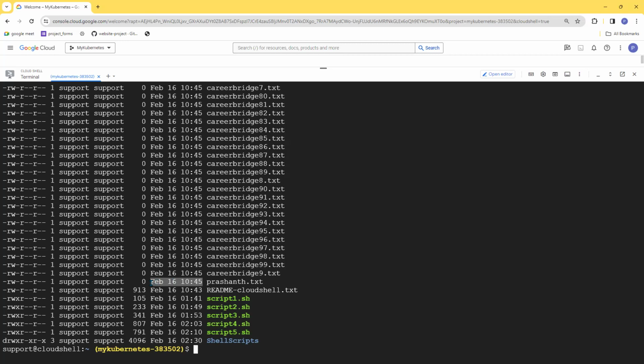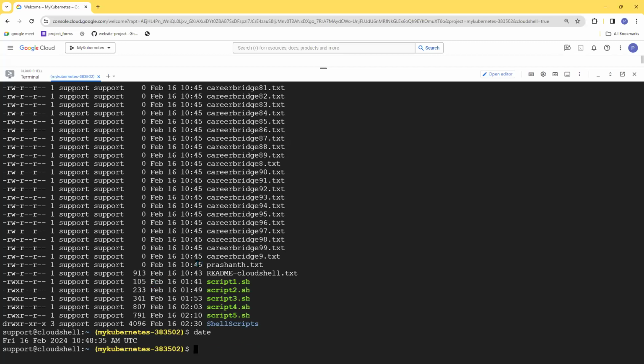Timestamp when the file was created. And the server is running somewhere in AWS. Now what is this server time? Friday 16 February 2024 10:48 in the system. So now prashant.txt was created on Feb 16 10:45.